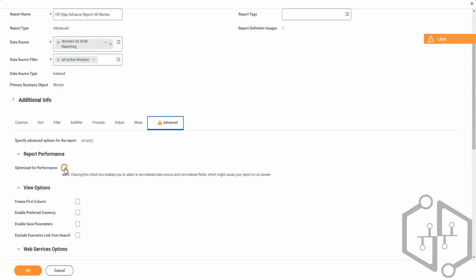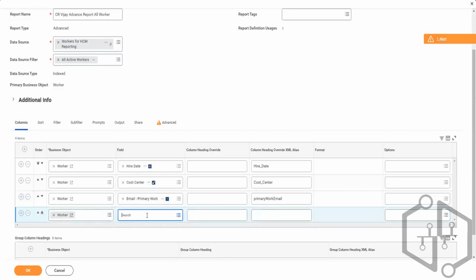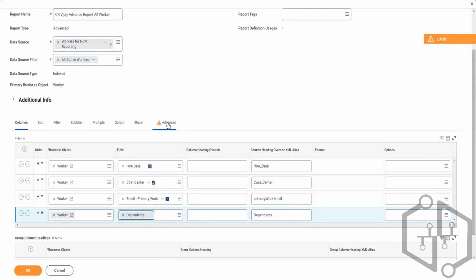So I've kept it unchecked for now, because if you want indexed fields in columns, there will be no restriction, because column is the data part where you need the data to be shown. But the restriction only applies to the filters and subfilters, where you are only allowed to use indexed fields. In the columns, since it's data that will be shown, Workday will allow you to use non-indexed fields for the data, but not for the filtration and all.